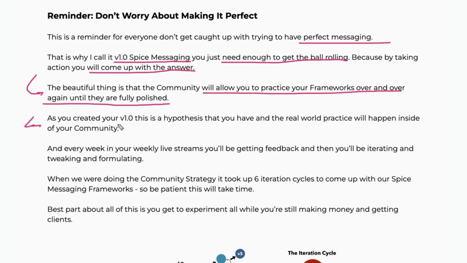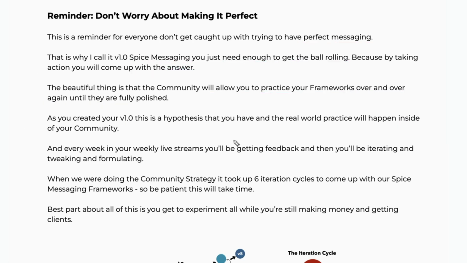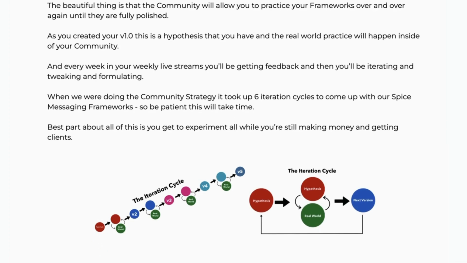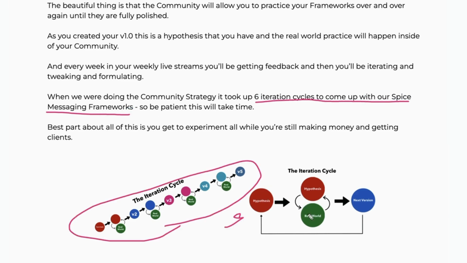As long as you've created your version 1.0 spice messaging, this is a hypothesis that you will have real world practice with, which will happen inside of your community. And every single week in your weekly live streams, you'll be getting feedback, and then you'll be iterating, tweaking, and formulating from there. When we were doing the community strategy, it took us 6 iteration cycles to come up with our spice messaging framework, okay? We went through this hypothesis, we tested it out with the real world, which is your community, and then you create the next version of it, and you just keep rinsing and repeating the cycle until you have a polished version.